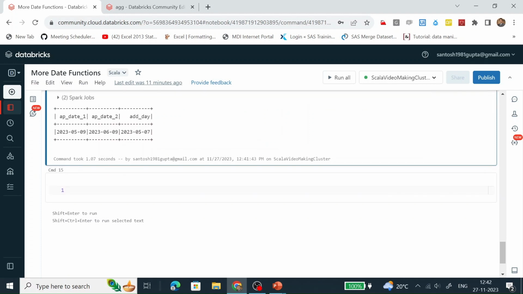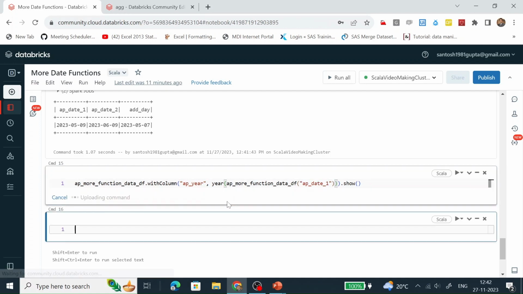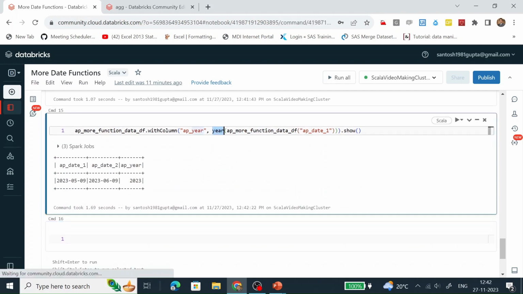Let's get the year. The name is AP year, and instead of date add, just put the year function, and here there is no need to give any kind of value. Just run it. With the help of the year function, it is getting the year from this date and populating it in this newly created column. We have taken this date, the year is 2023, that's why the year function is getting the year from this date as 2023.